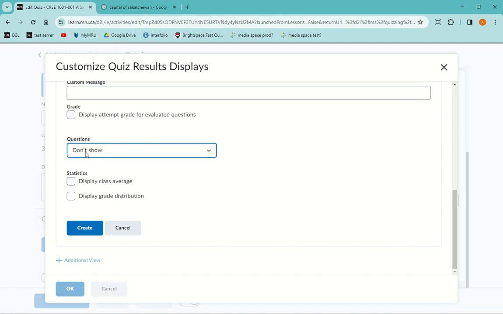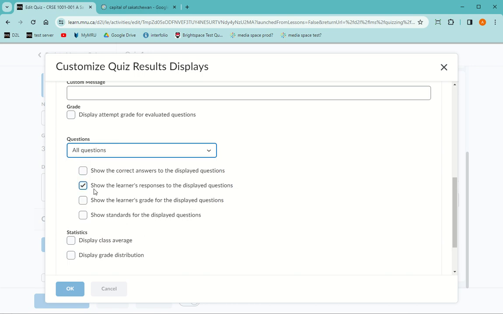And then instead of "don't show the questions," I'm going to choose all questions. I could choose just the incorrect or correct, but I want to show all of them. And then by default, it only shows what the learner said the answer was, but I also want to show them the correct answer. I'd also like to show them what they earned.